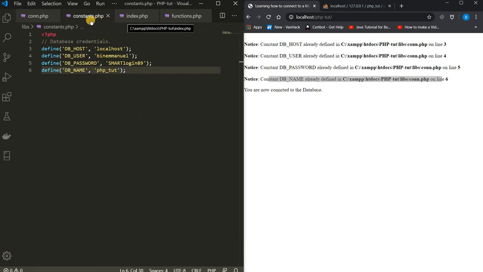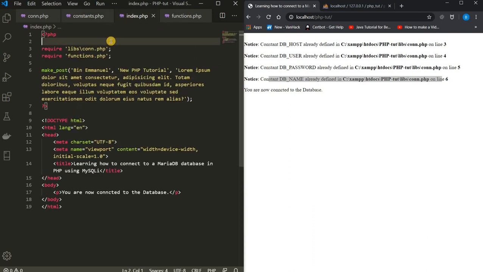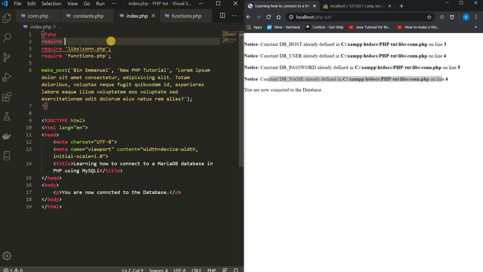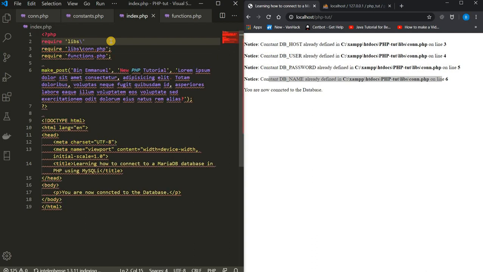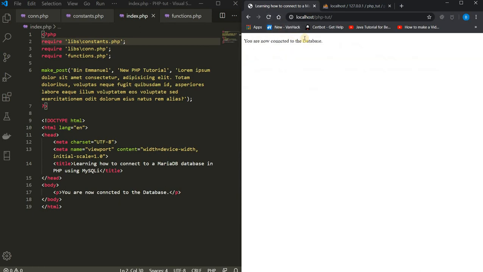Now after pasting the constants here, let's go back to our index file, and I'm going to require our constants. This time around, I'm going to write everything myself so you can see it. So require libs constants.php, and then end it there. So this should get our constants for us on this page. So wherever we need our constants, we're going to get them. So I'm going to refresh, and now we're good.